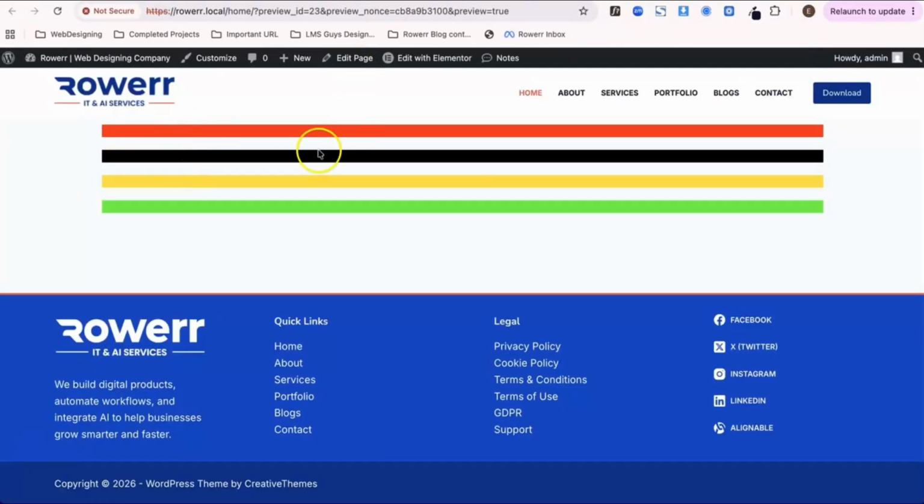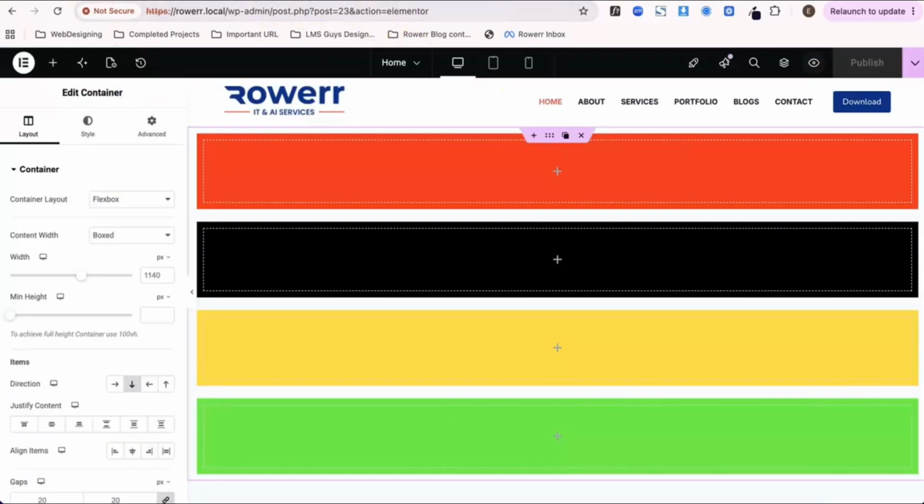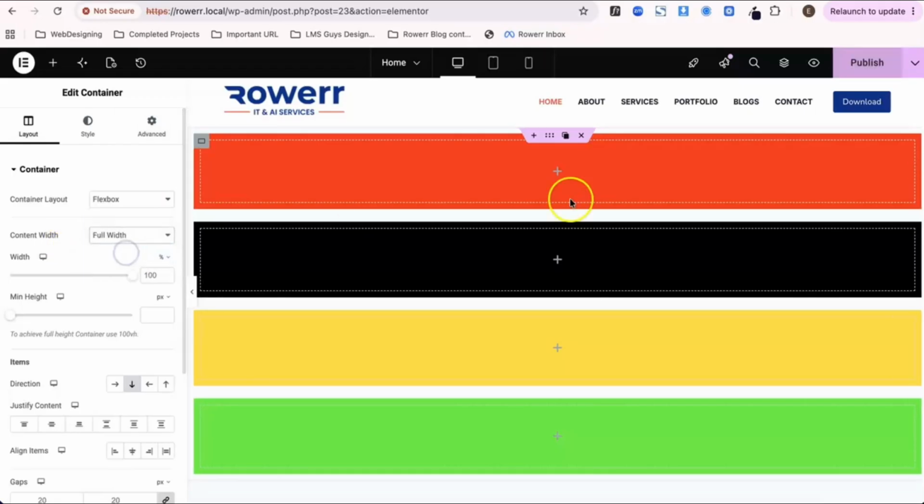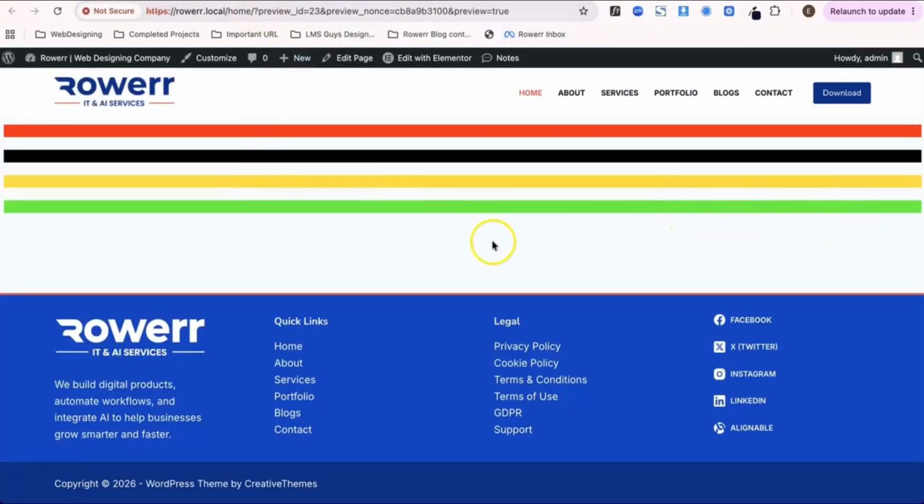Here you can see right now this is the content width that it covers from here to here. Whatever content we put in the container will take this width. Let's see what other options we have. In the content width, we have boxed and full width. Full width will cover the full width, as you can understand from the name. Here you can see this is the full width.